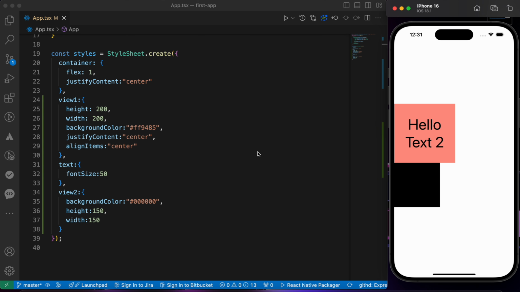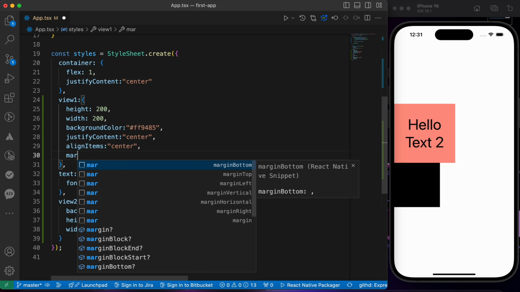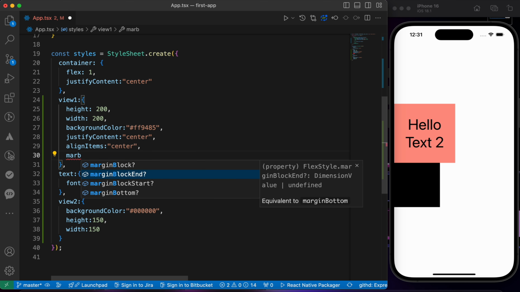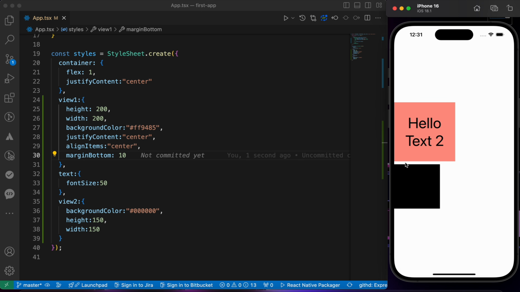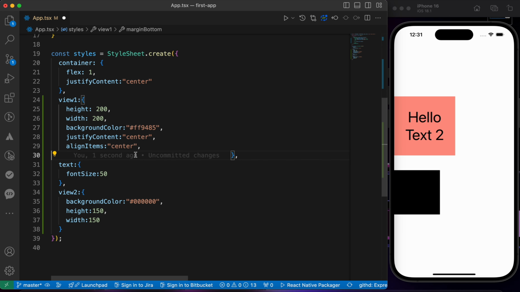For this view 1, we can make margin bottom of 10 pixels and press save. Now we get a margin bottom on this view. We can increase it to make it, for example, 50. Now we have 50 pixels of margin bottom on this view. Okay, we can delete it.